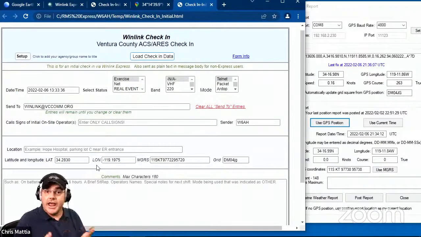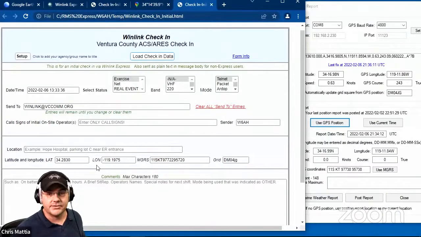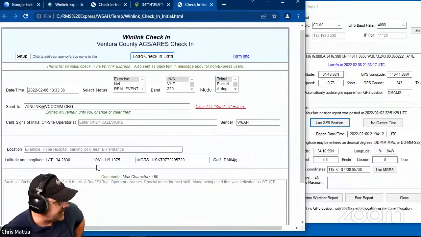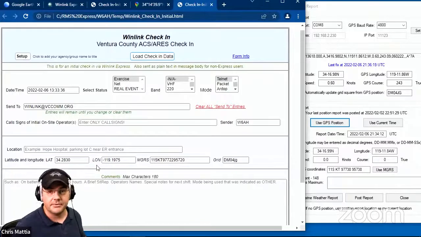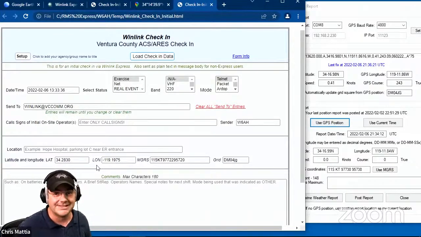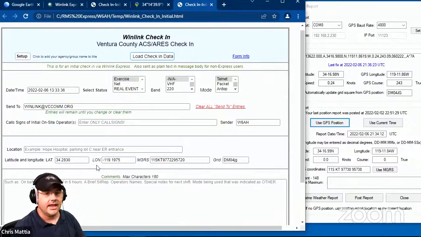Now, let's say you don't have a GPS dongle. You could, of course, use your phone, take these numbers that are in here and just type them directly into the form. And you know, Bob's your uncle, you're able to keep going at that point. You're able to report your position accurately at that point.